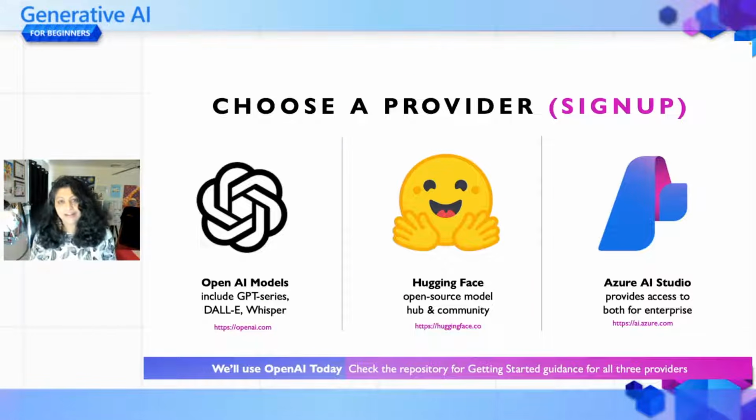But before we get started and dive into the details, let's talk about your choices. Now, if you've been following the course, there's a Getting Started folder that'll tell you how to set yourself up with one of these providers. You can go with OpenAI or Hugging Face, or you can set up on Azure AI and use both models in there with Azure OpenAI or Azure AI Studio. Today, for the most part, we're going to use OpenAI because that's something that's really accessible to you. But you can check out the repo for notebooks to use the others.